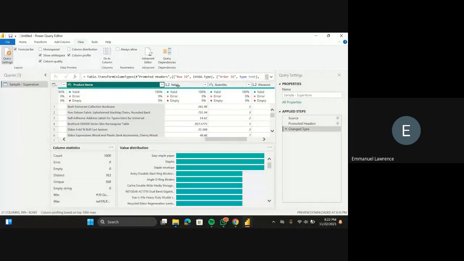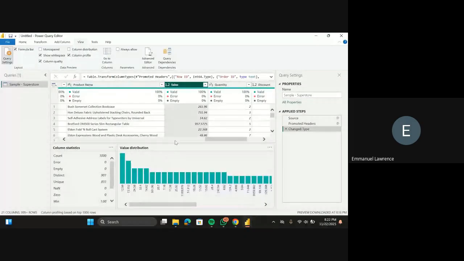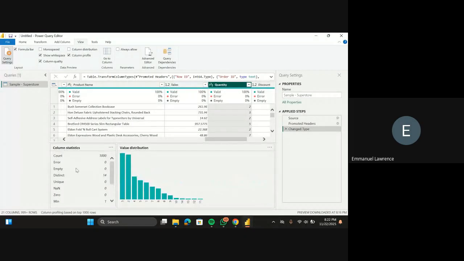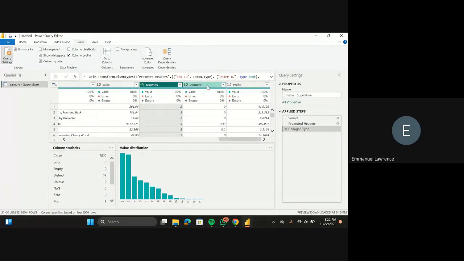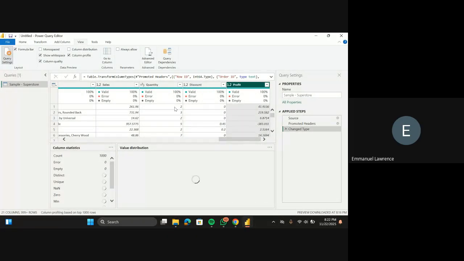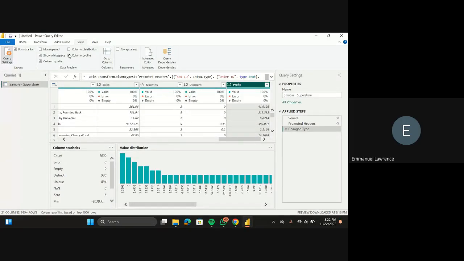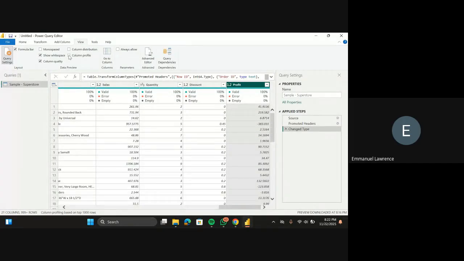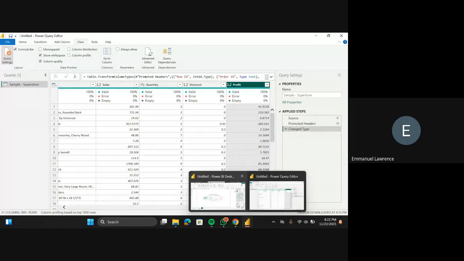So I'm just trying to check my sales. I've checked the rest of the columns, so I'm starting from sales and quantity. You can see my empty here is 0, just to show you that all my values here are intact. Then this is my discount and my profit. So we've done that already. I'm going to uncheck my column profile, and I can just leave my column quality there.